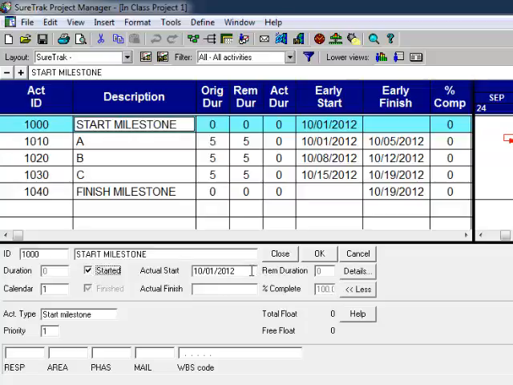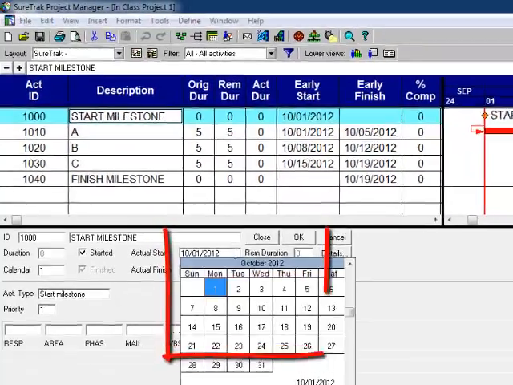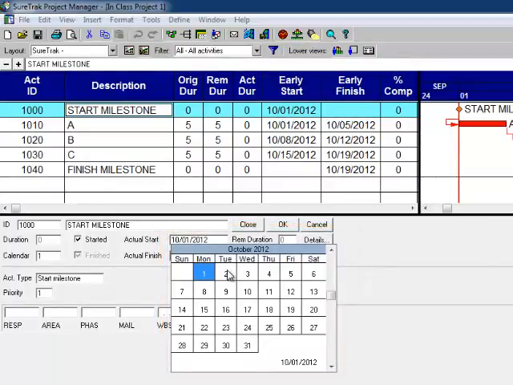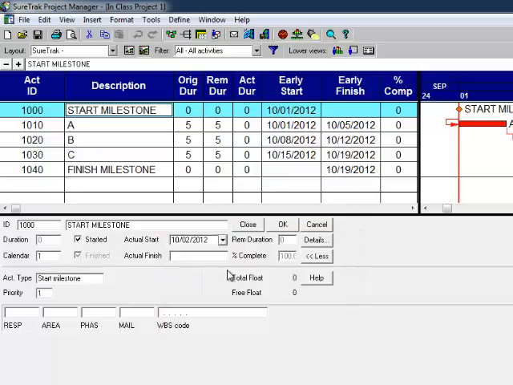So the actual start on the start milestone still shows the original start of October 1st. I click on it, I get the drop-down arrow. I click on the drop-down arrow, I get the calendar. It actually started Tuesday morning, October 2nd. So I double-click October 2nd. That entered correctly. And I click on OK.